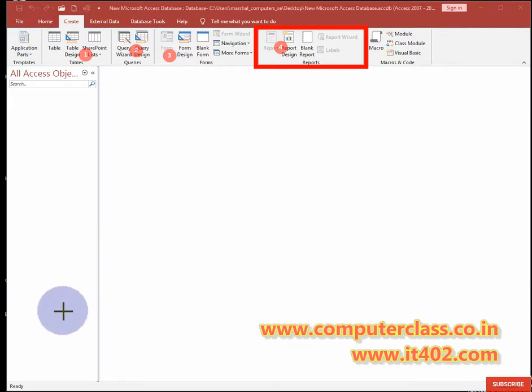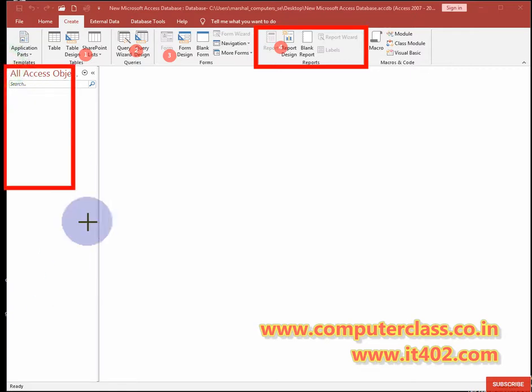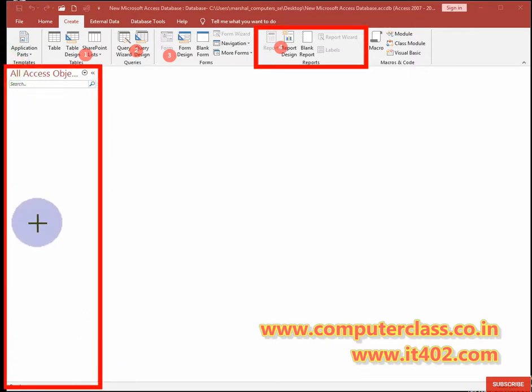So in this class we just learned how we can interact with the database, and at the end is the navigation pane, and in the navigation pane all the tables, forms, queries, and reports will show, whatever we do in the task.